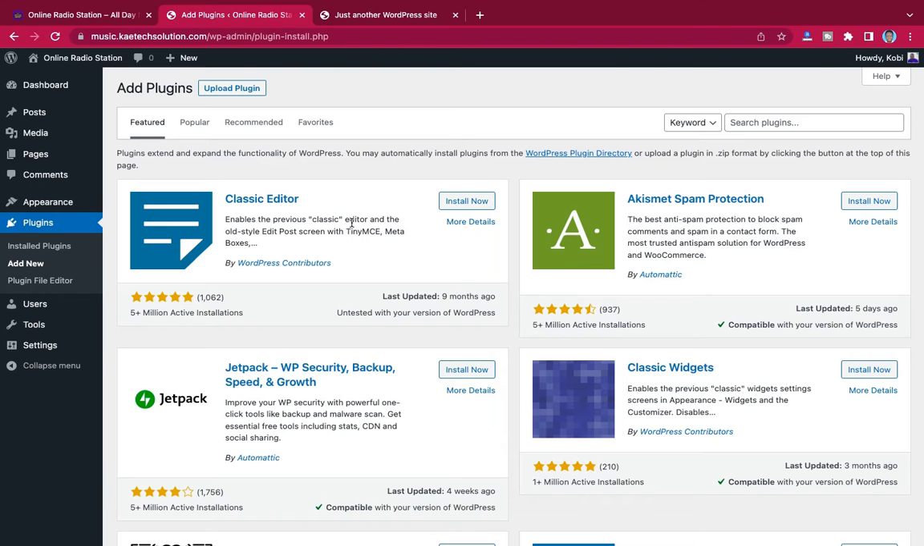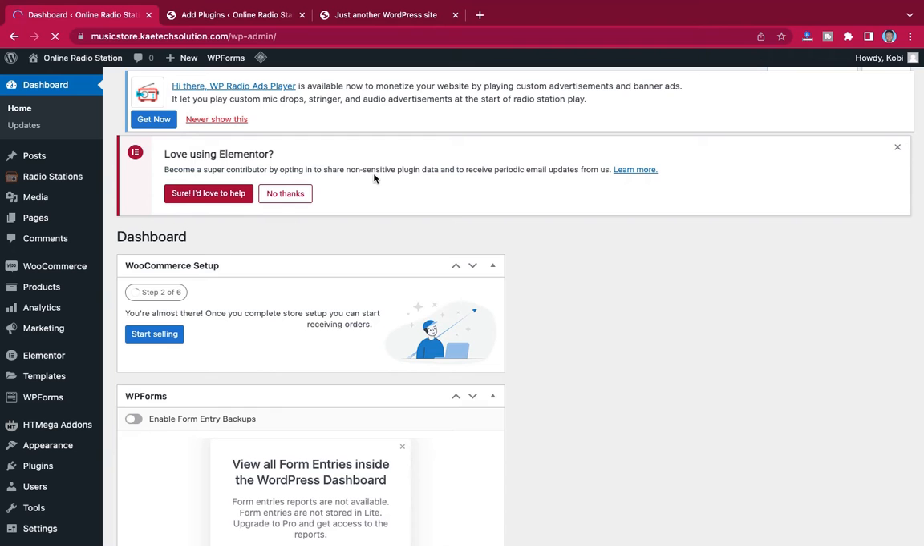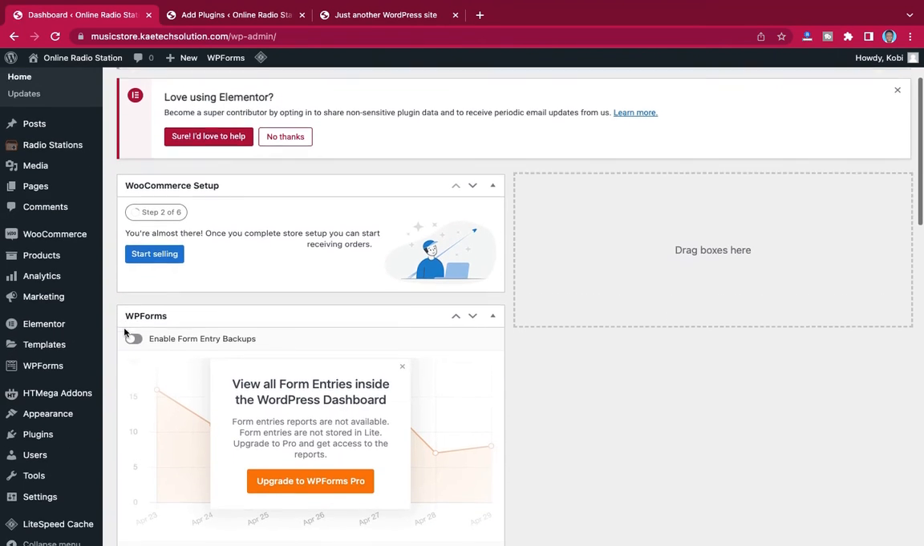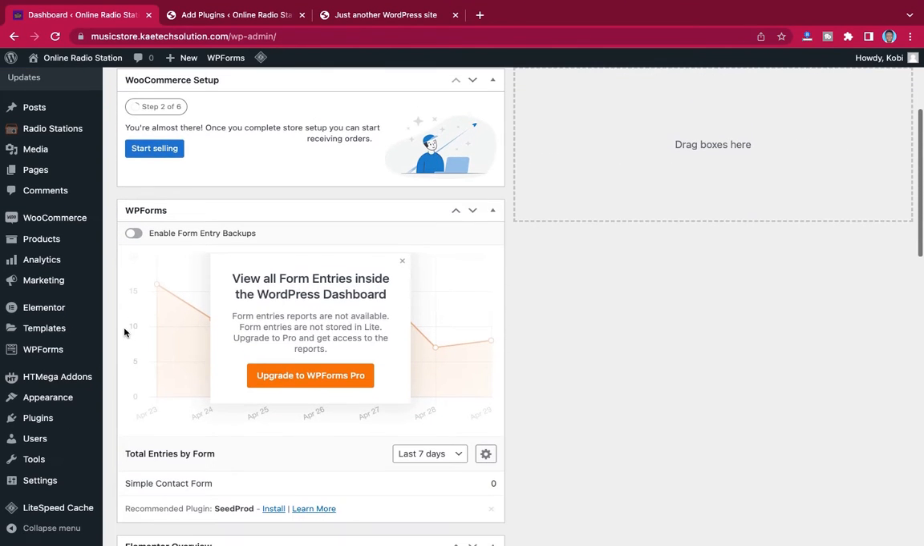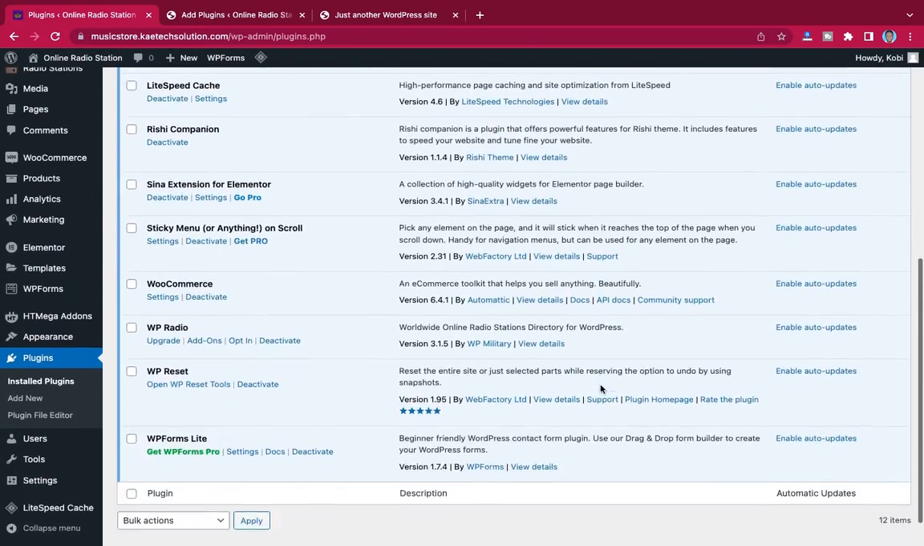So our first plugin, now let's go to the other website. I'm going to go to the back end of the other website so that I can look at all the other plugins that I installed before I install them over here. Let me go to plugins over here, installed plugins. Yeah, so these are the plugins that I really installed.